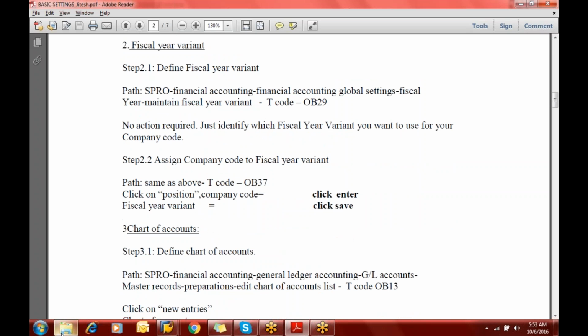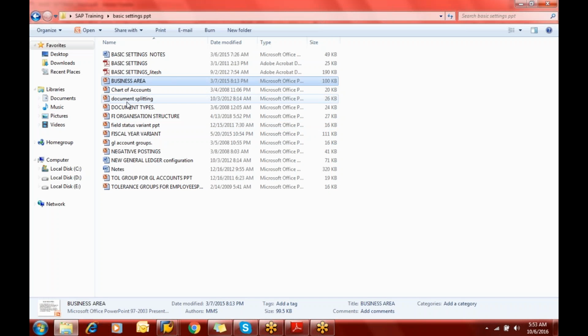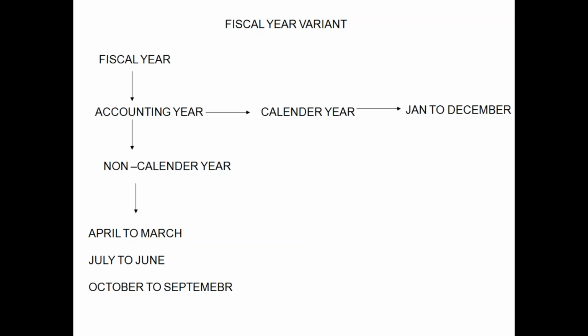Actually, before discussing this fiscal year variant, we'll discuss the fiscal year. Now, what do you mean by the fiscal year? Fiscal year means accounting year, and this accounting year could be calendar year or non-calendar year. So in US, we follow the calendar year from January to December, so accordingly we will have the months, and these months are called posting periods. But if we are not following January to December, then we will have the months starting from April to March, July to June, October to September.